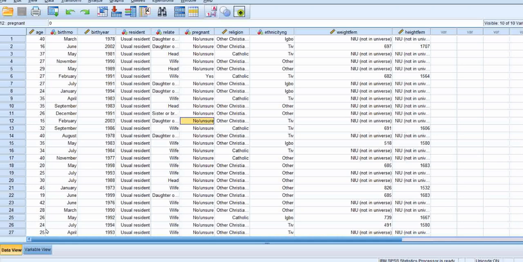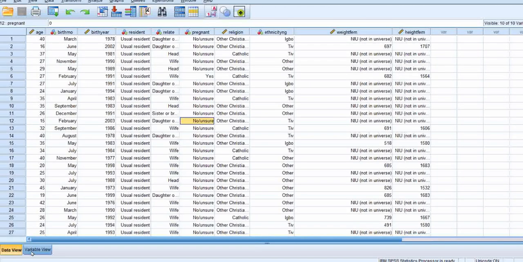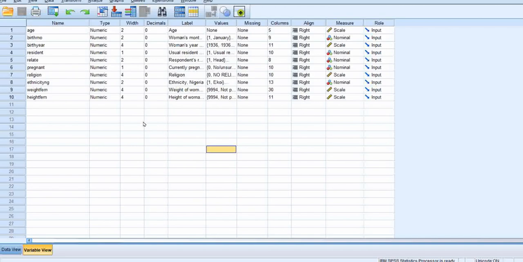Then the second one is the variable view. I just tapped on this button now. So the second one is the variable view. Here is where we create new variables, where we can manipulate variables, where we can add labels and values, and also assign levels of measurement to different variables. So this is where you can do that.